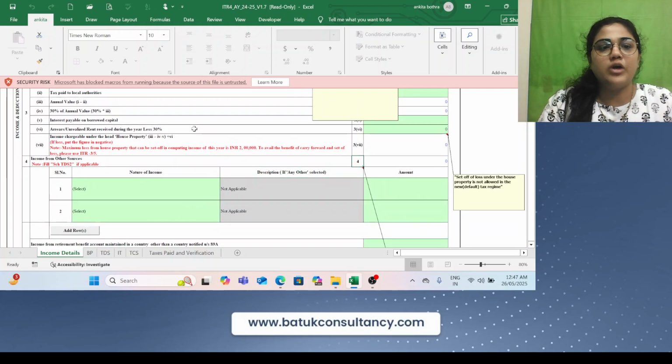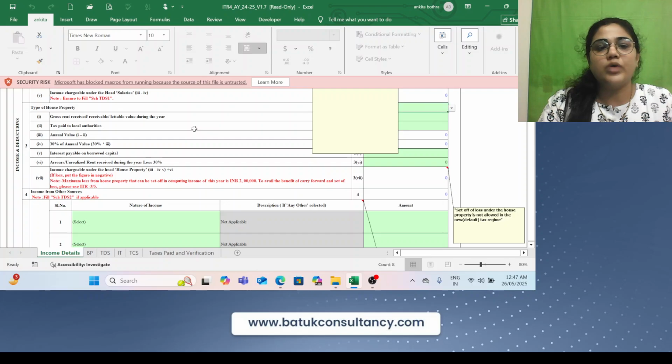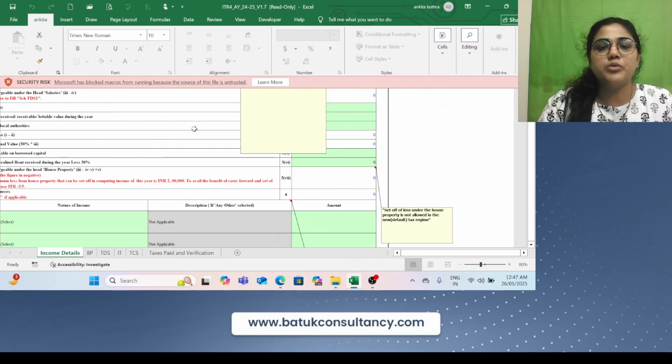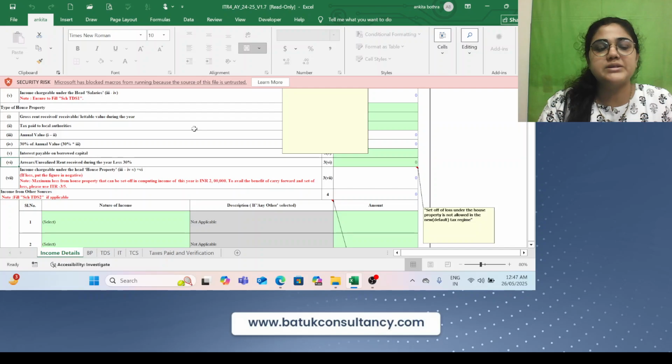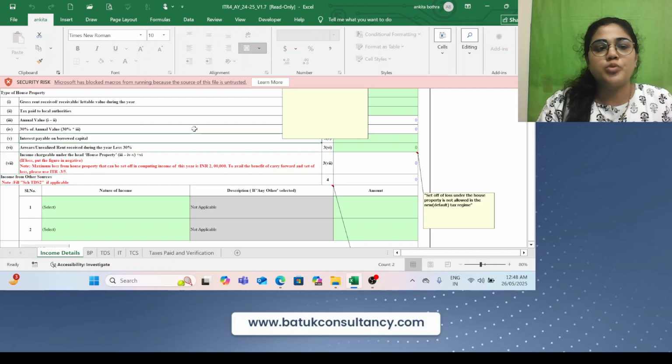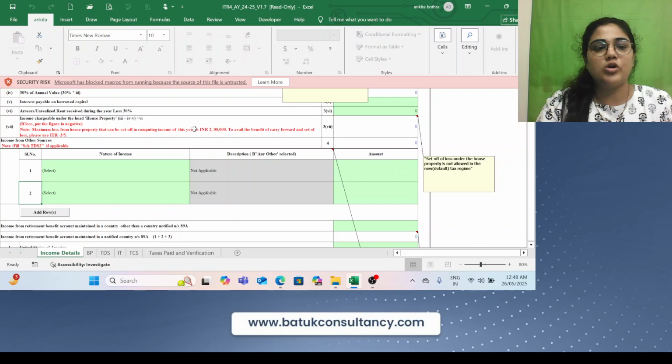So if you have only one home, and whether it is let out, then the amount of let out and all the provisions of house property apply: 30% reduction allowed, and interest payable on borrowed capital. I hope you already know that if your property is self-occupied, then the maximum limit is 2 lakh for deduction for interest on home loan. But if you have let out property, there is no such limit. So you can fill all this form.